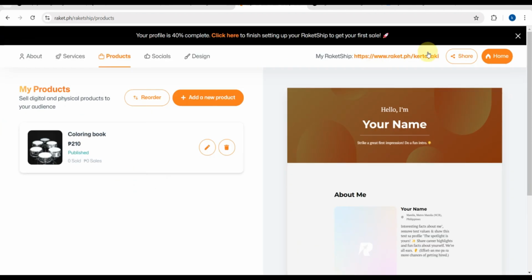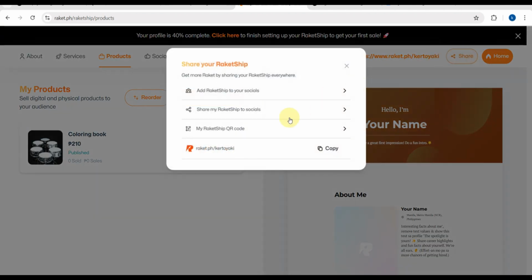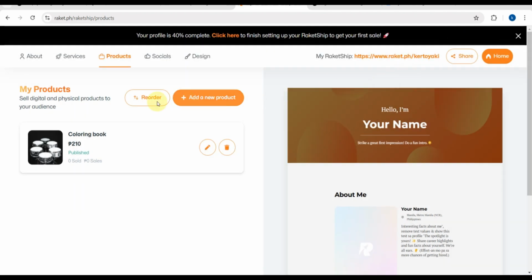So that's it. To withdraw your money, you just need to go to your wallet on your dashboard, check your available balance there, and tap the withdraw button. That's it. You now know how to list and sell digital products on Raket.ph.